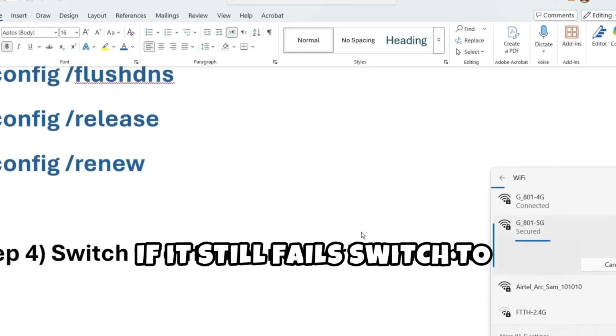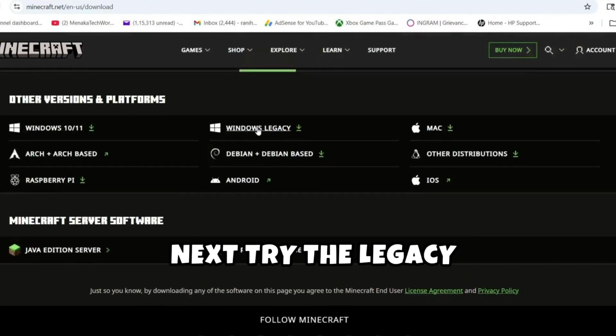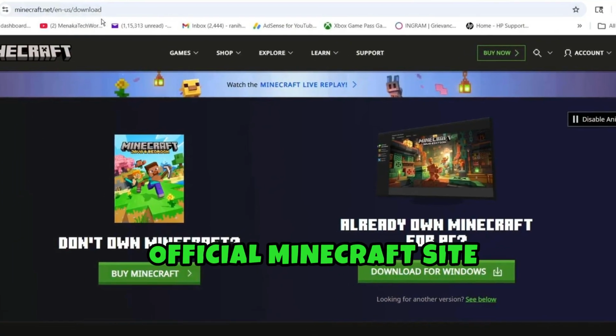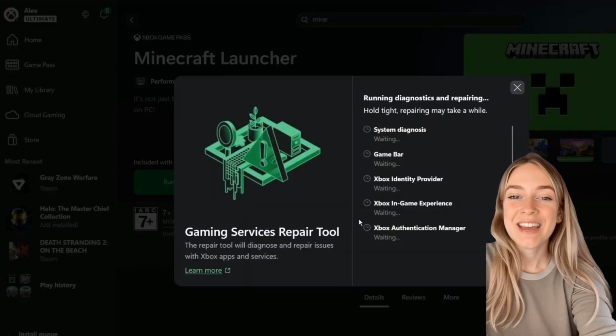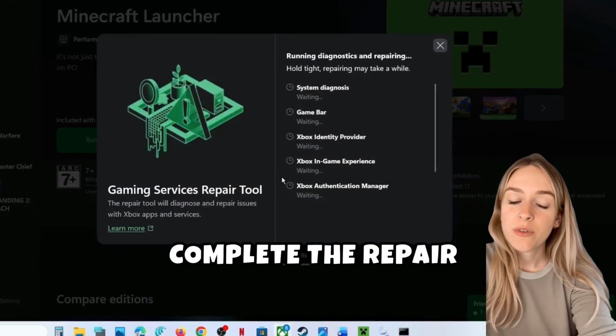If it still fails, switch to another network or use a mobile hotspot, then relaunch the launcher. Next, try the legacy launcher. Download it from the official Minecraft site and test sign in there. Now run Gaming Services Repair Tool from Xbox app or Microsoft website and complete the repair.